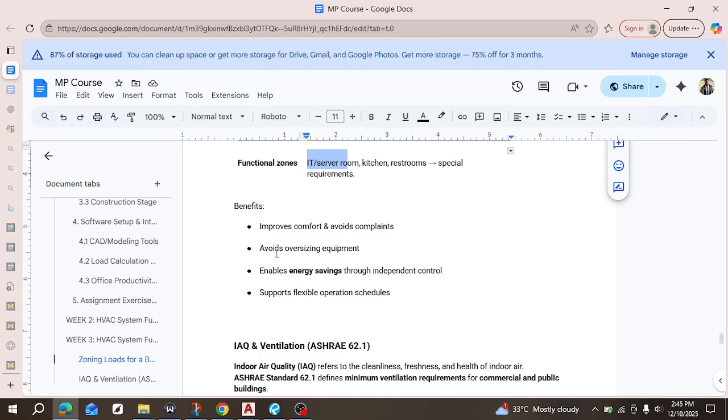Then the benefits of zoning are that it improves comfort and avoids complaints. It avoids oversizing or undersizing of equipment, so the mistakes or issues that a rule of thumb would have presented, you are able to avoid. And then it helps to enable energy savings too, because you get independent control. Each zone usually goes with controls, so you can set the temperatures to certain limits and maintain it at that limit.